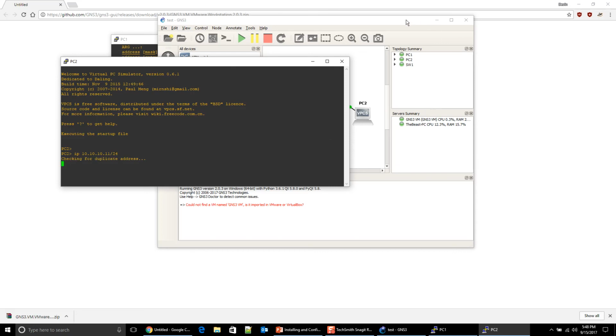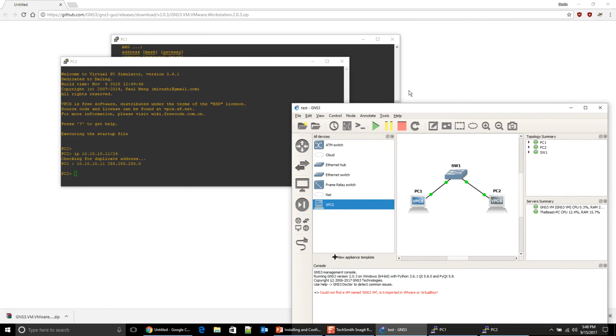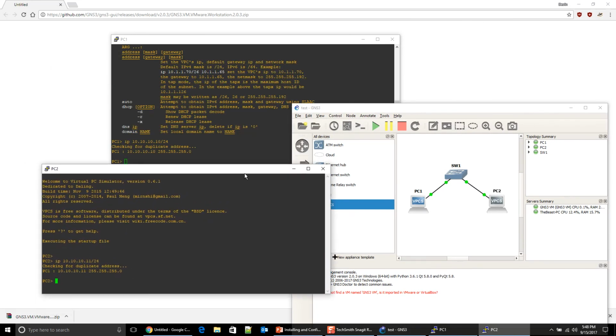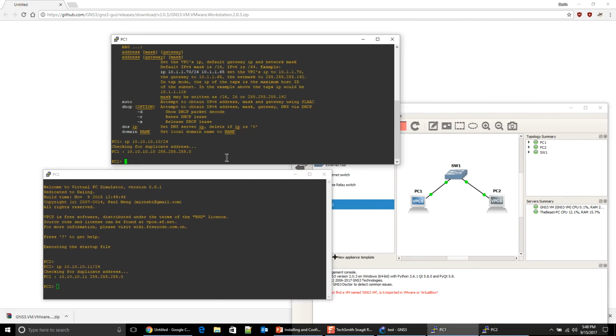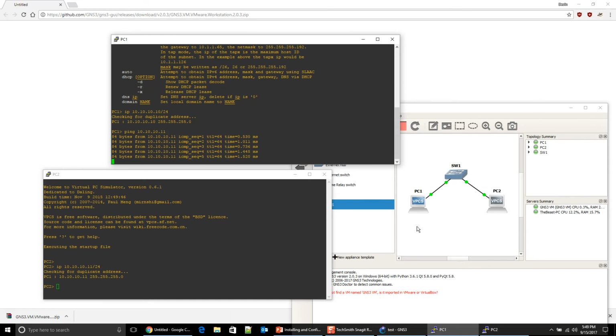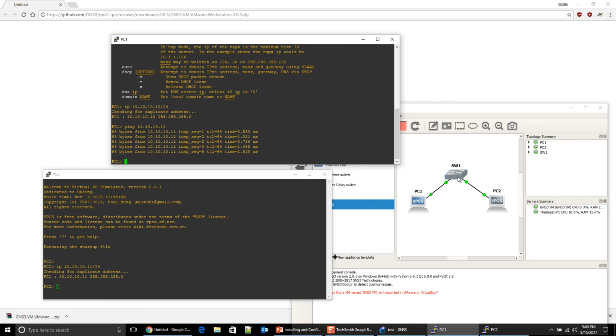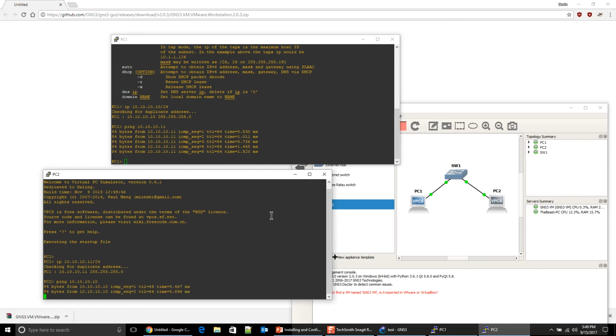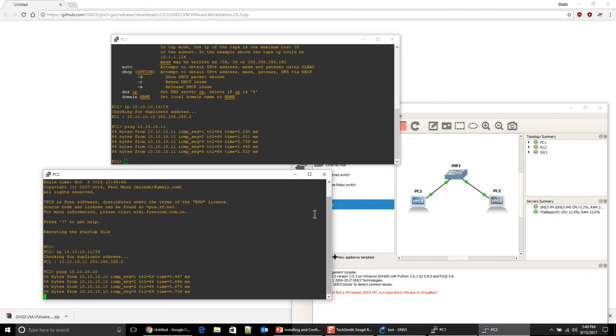All right, here we go. And now I'm going to ping through GNS. Ta-da! There you guys go. As you can see, my PC1 is going through the switch and finding PC2 just fine. And I'm pretty sure I can ping the other direction. All right, there it is. Not too bad.